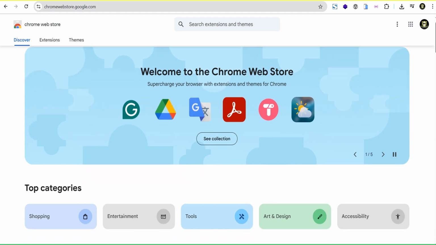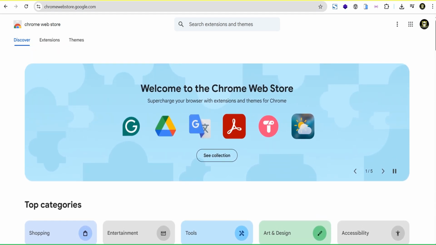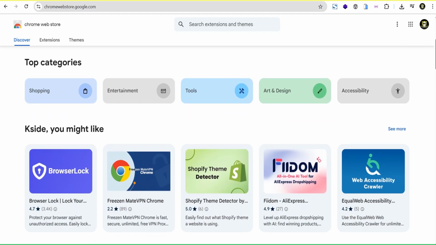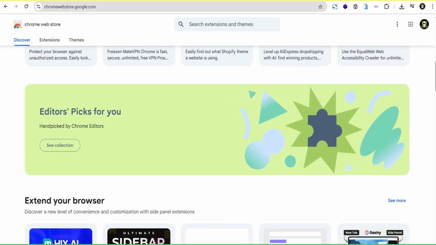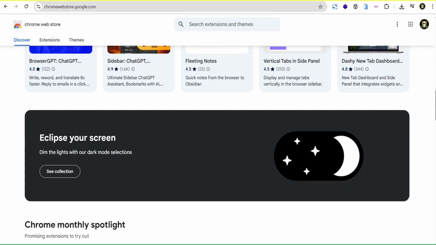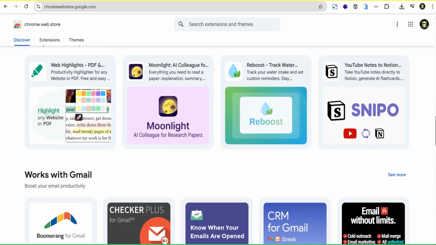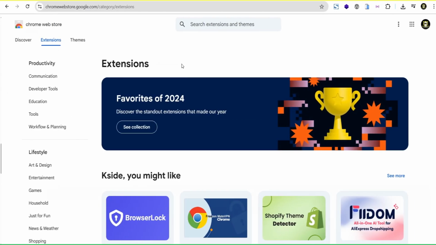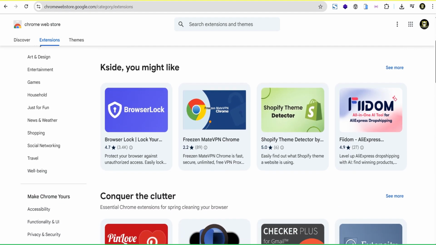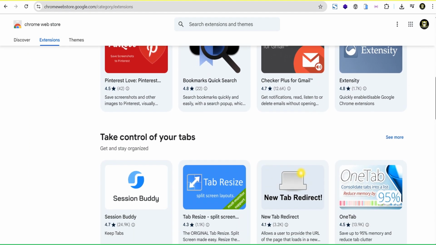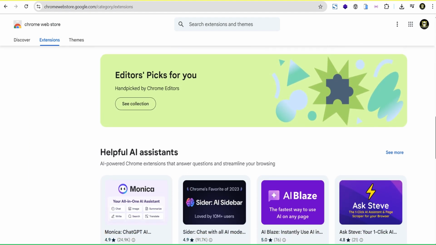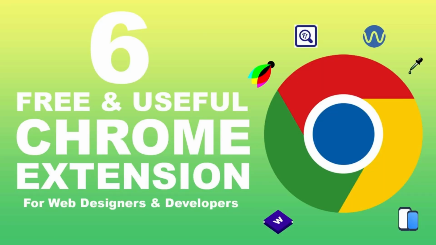Over the years, Chrome browser has been the go-to web browser for millions of people, including web designers and developers. As a web designer or a developer, you're always looking for ways to make your life easier and more productive. Well, Chrome browser supports hundreds of extensions that can be used for various design and development purposes. In this video, I will be showing you 6 free useful Chrome extensions for web designers and developers.